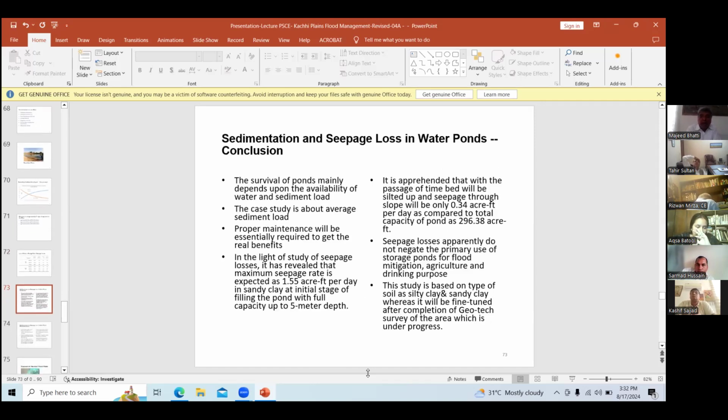So this is in narrative form. You can see this gives all the details on seepage, sedimentation, seepage losses and water ponding. These are the conclusions about that. So you can go through it, and if there are questions, I will try to answer.